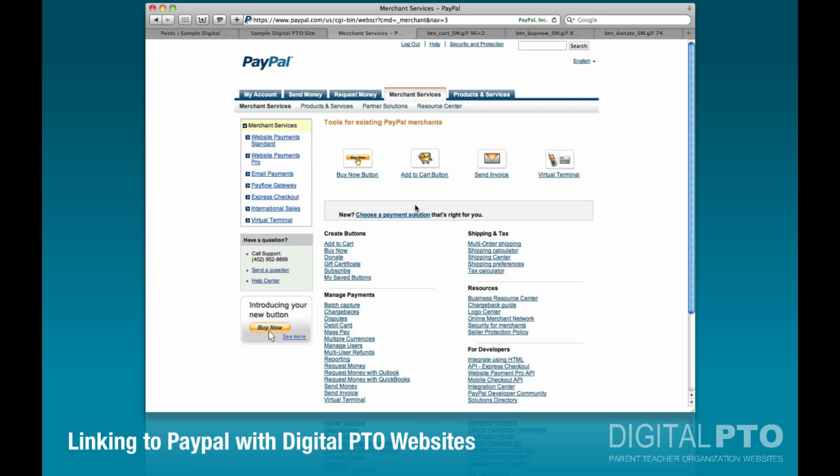Now there's a couple different kinds of buttons we can add here. We can add an Add to Cart button, which will allow somebody to put an item in a cart and then continue shopping. We can add a Buy Now button, which will allow a person to buy a specific thing, or we can have a Donate button, which allows somebody to donate an undefined amount of money to you. In this example, we're going to use Add to Cart because it's the most complicated one. So let's go ahead and click Add to Cart.